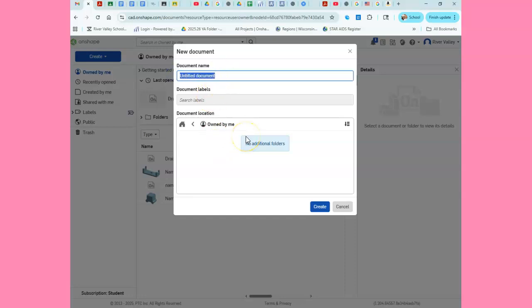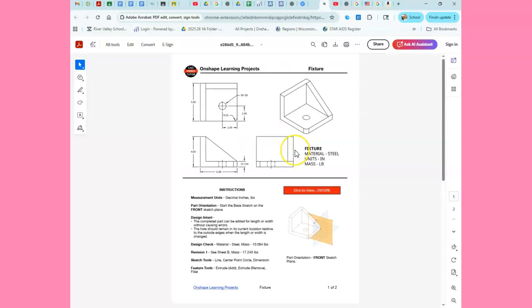Alright, today we're going to be creating a fixture using the technical drawing that is provided to you. Which looks something like this. So if we take a look at the technical drawing here, you can see our top view, our right view, and our front view.